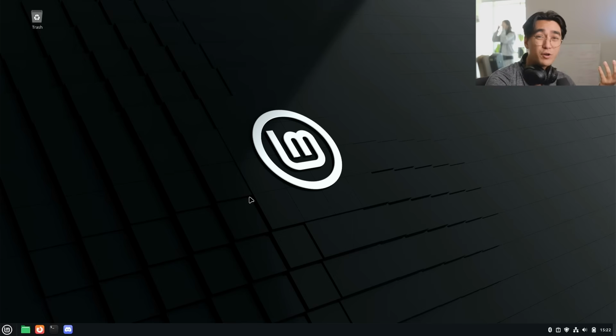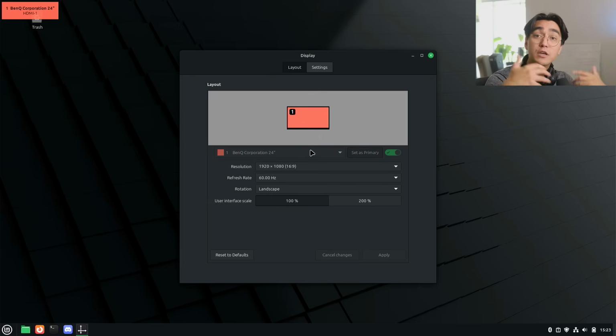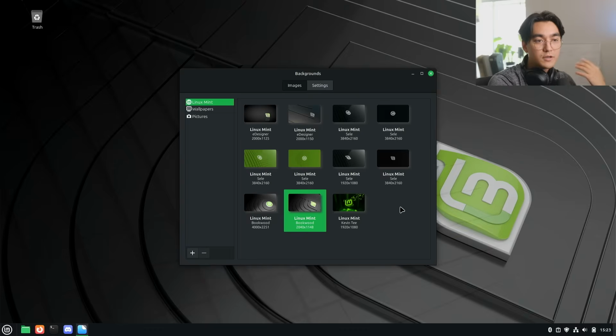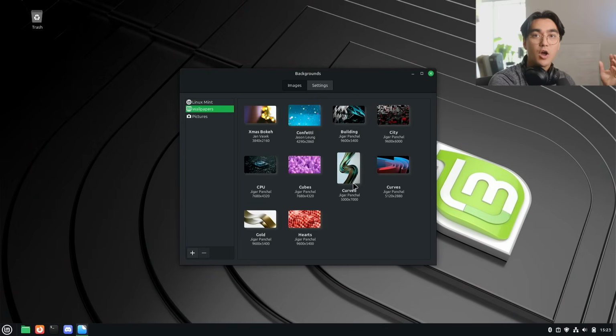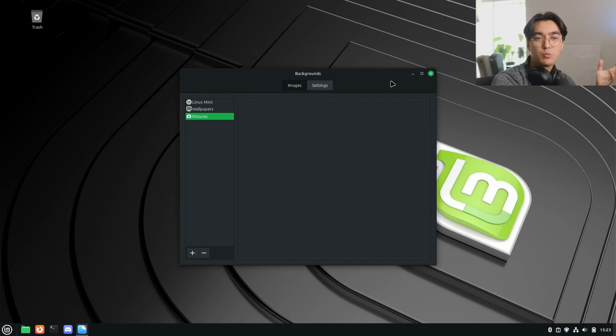Along with that, many of your other intuitions about what would work on Windows also work here. So for example, if I right-click, you'll see display settings, just like you would on Windows, and you can configure your monitor and do that kind of stuff. You can change your desktop background, so maybe we want to use a different Linux Mint thing. We can also add new wallpapers and stuff like that. It comes with a bunch of non-Linux Mint ones as well if you want to configure that. Whatever you want to do, Linux Mint will help you do it.